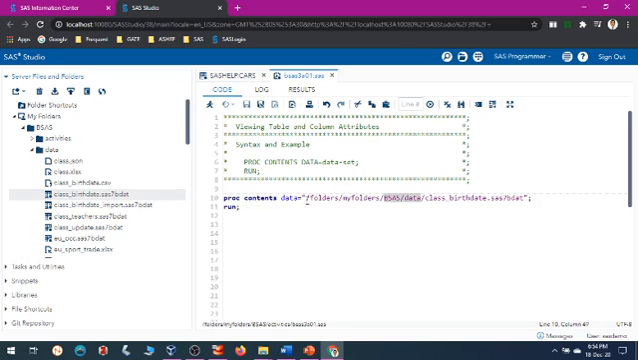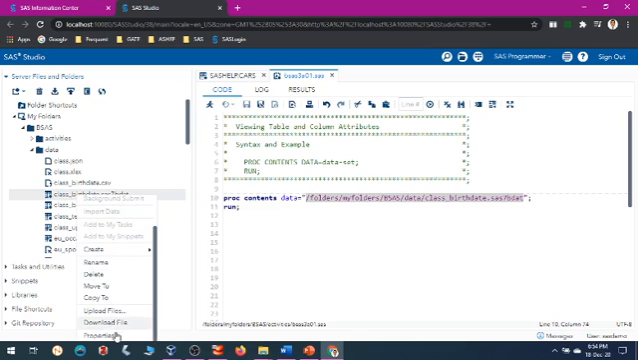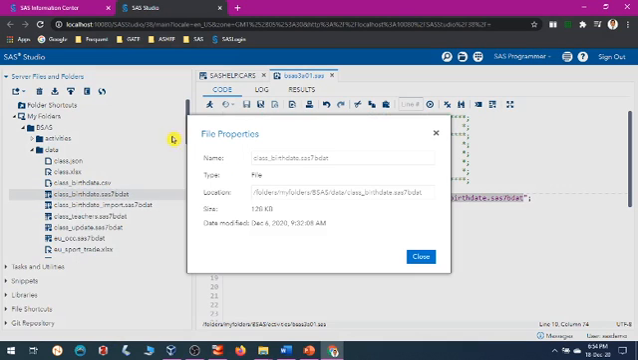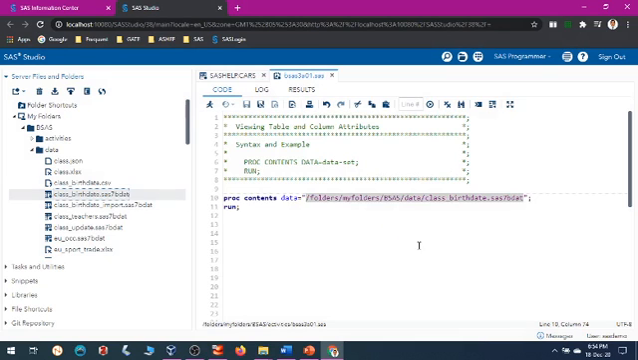If I do not know the path, in that case what I have to do is select the particular file for which you want to generate the column attributes, right click, scroll down to properties. Under properties, you have the option called location. Copy it, that is Control C, come back here and paste it, Control V, within the double quotes. Once it is done, let me run the code.